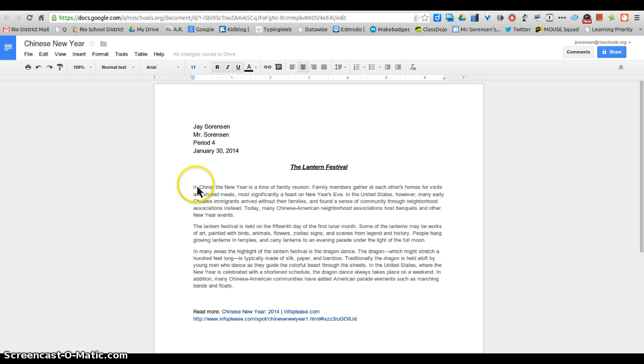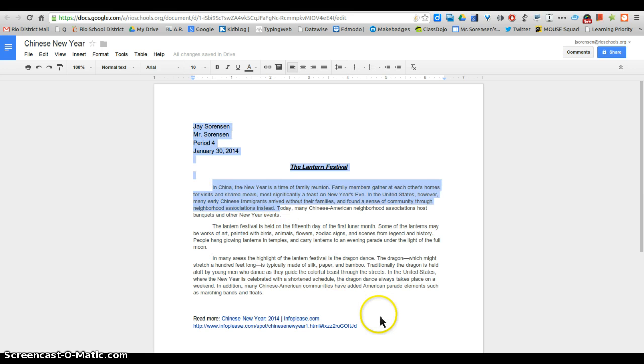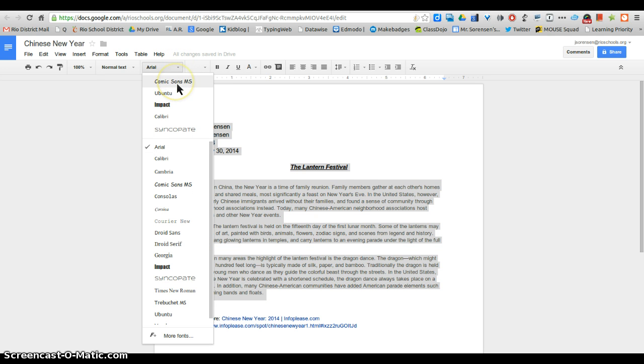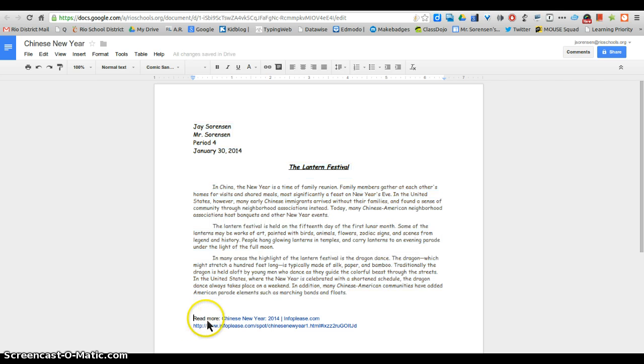Step 8, you need to indent each paragraph. You can do that by clicking at the beginning and then clicking the tab button. Step 9 is to change the font to Comic Sans. So you're going to highlight all of this, go up to here where it says Arial, and change it to Comic Sans. By the way, you can get rid of this section down here.